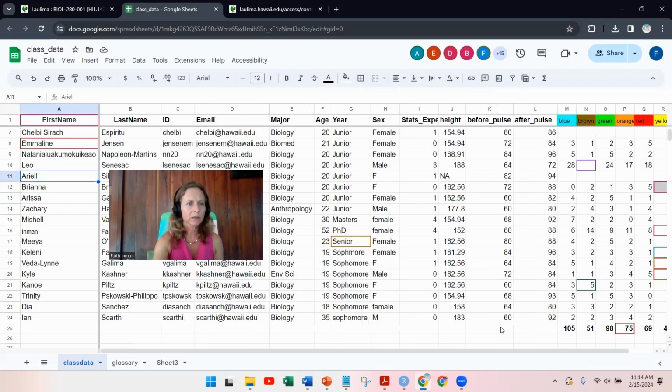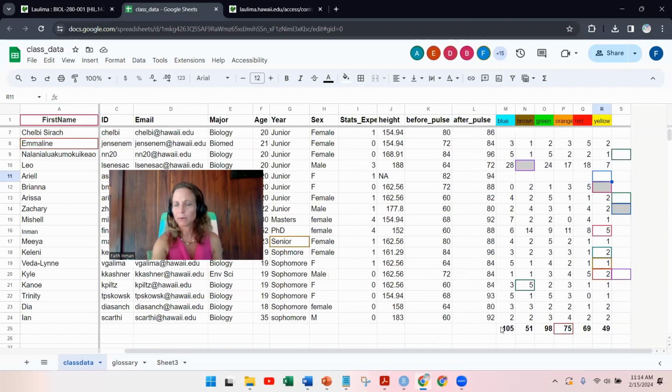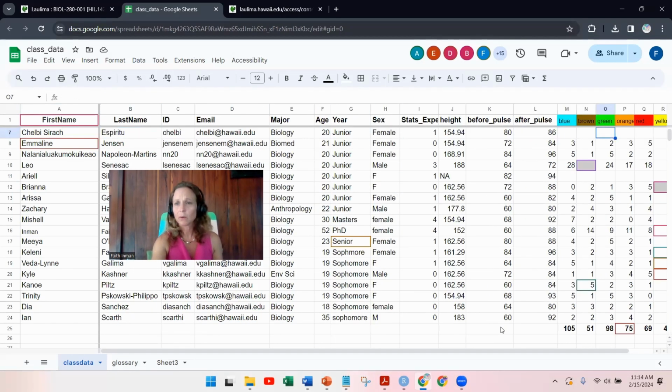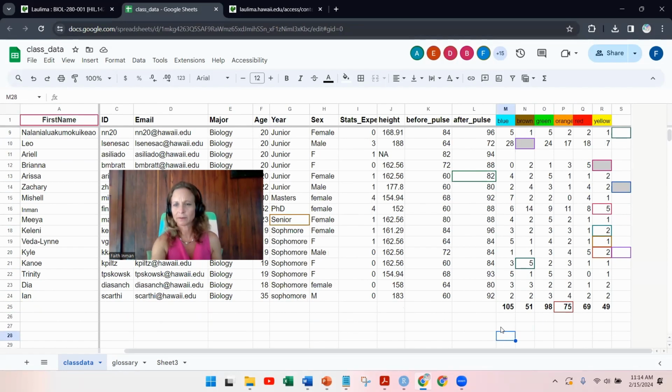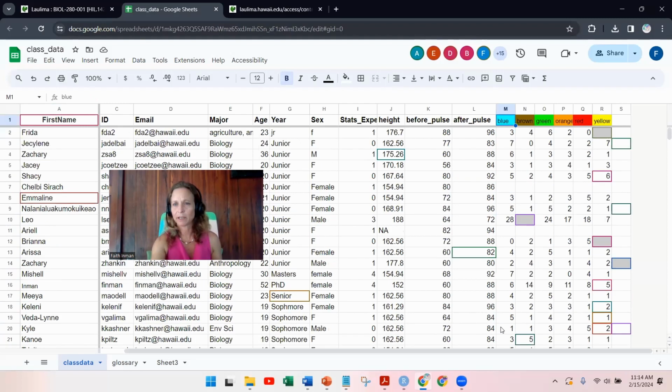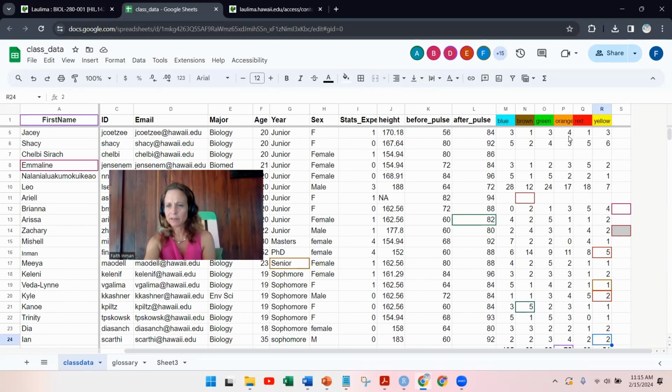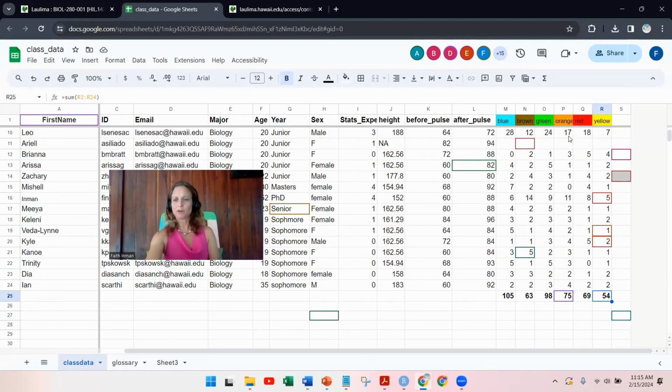Who's missing here? Ariel, where are you? We need your delicious data. Shelby, what happened? Come on. Okay, we got almost everyone here, though. It looks like everybody's there. Awesome. So real data, real experiment. We're going to find out something about the world here today.